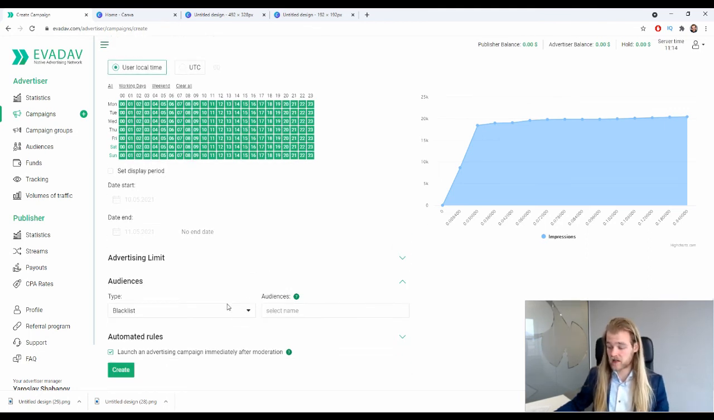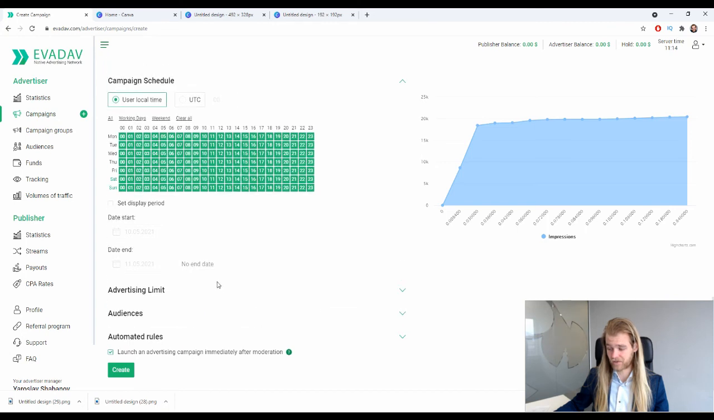Next up, audiences. So we can whitelist or blacklist specific audiences. So make sure that you create your audience inside your platform first. And then as soon as you have created your audience, maybe based on a previous campaign inside of EvaDav, then you can whitelist or blacklist that specific audience right here.